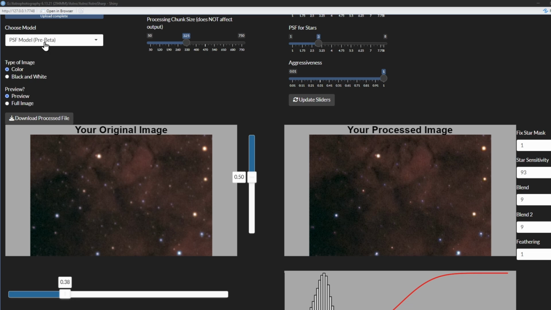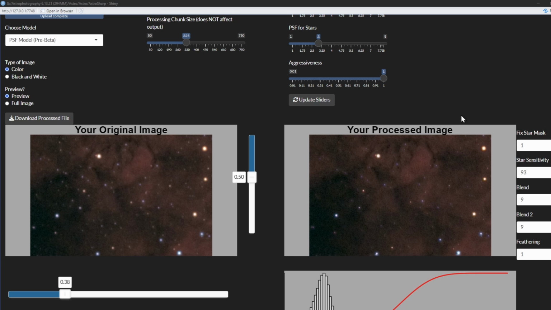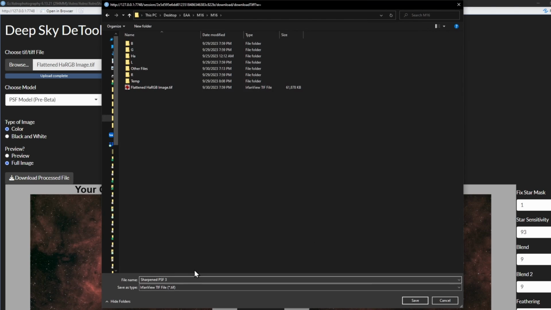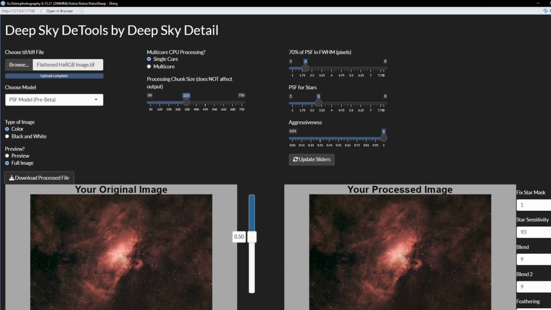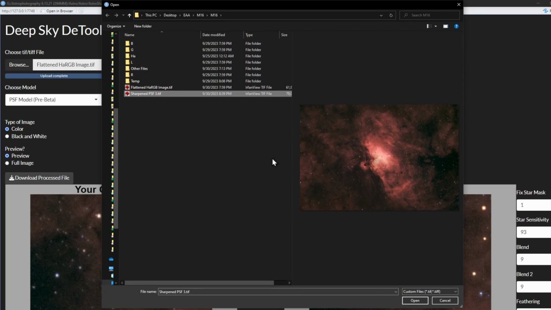If you want to, the second beta version is better at sharpening deep sky objects when doing starless images. So you could sharpen a starless image with that if you'd like. Okay, I'm going to hit full image and update sliders for the program to sharpen the whole image. Once done, I'll save it. I want to open the full image, but before I do that, I'm going to hit preview again. Then I'll open the sharpened image.